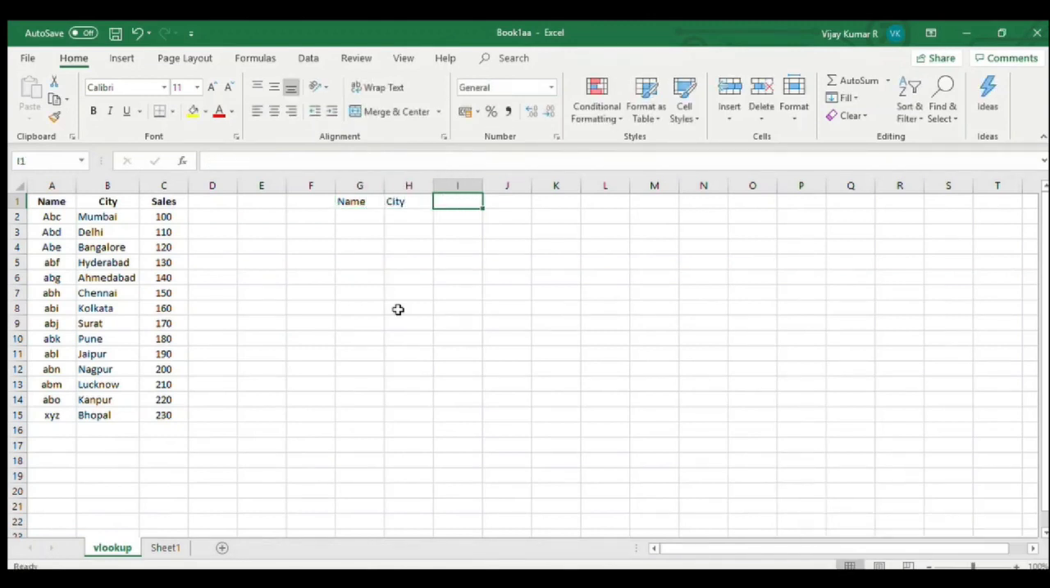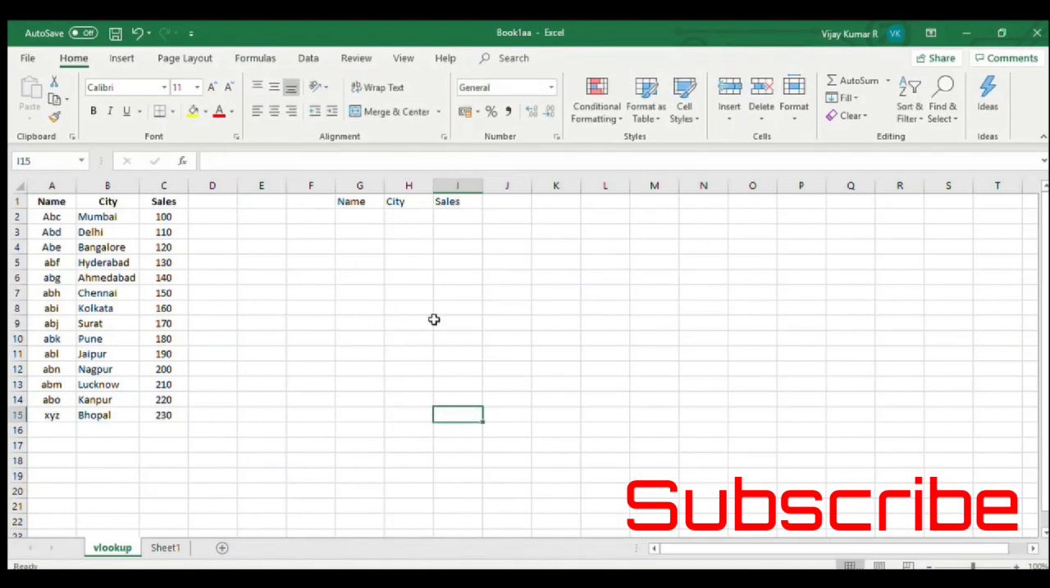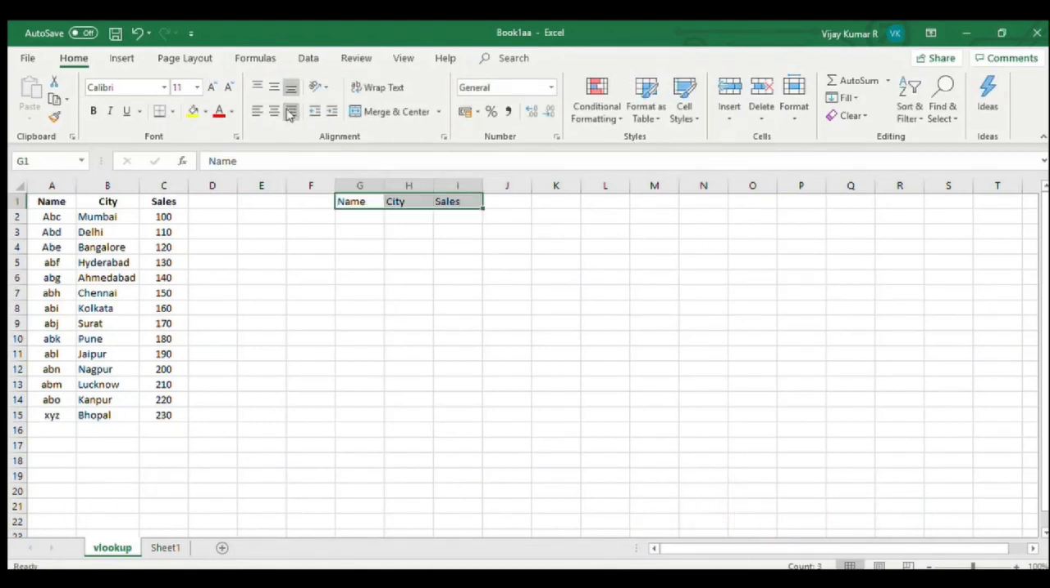Let's assume you have raw data of the sales done, and in the raw data you have so many other elements also, but what you need is, based on the employee name, to see which city that employee belongs to and how many sales he has done. So you want to get the data from the raw data, and you'll be working on a separate sheet. So you have copied the employee name and you want city and sales.